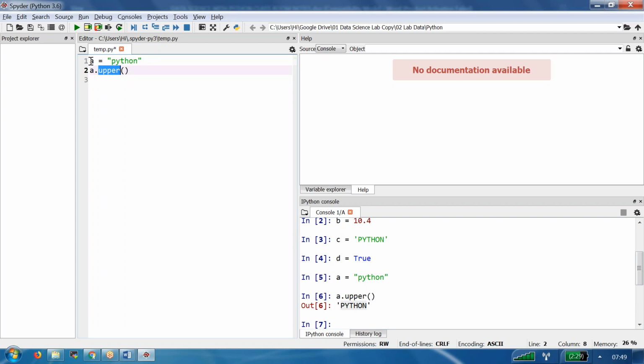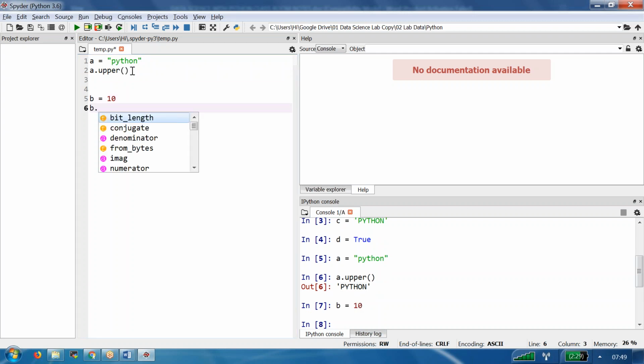How we define it in Python: a method is a function for a particular object. I mean to say, the same thing may not be available if I go for b is equal to 10 and define it. Now if I try b dot, are you seeing upper here? No, right? So the upper function is available only on string. Upper is a method on the string.